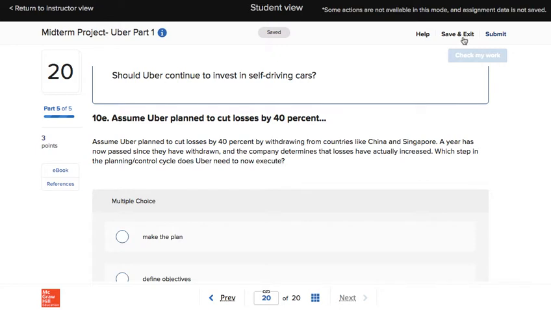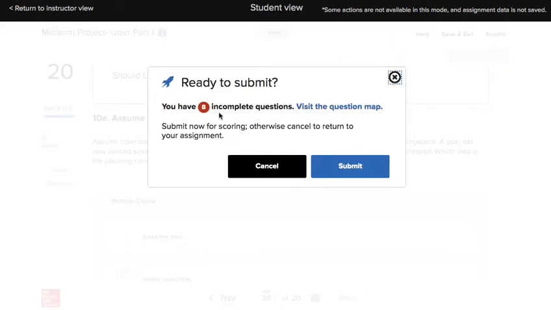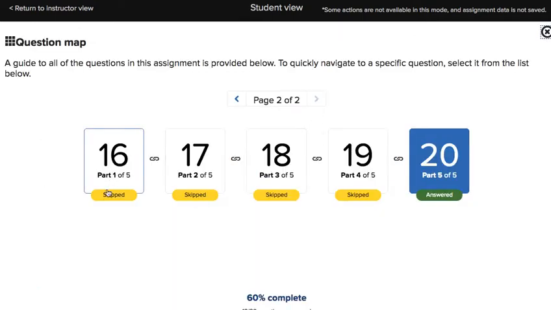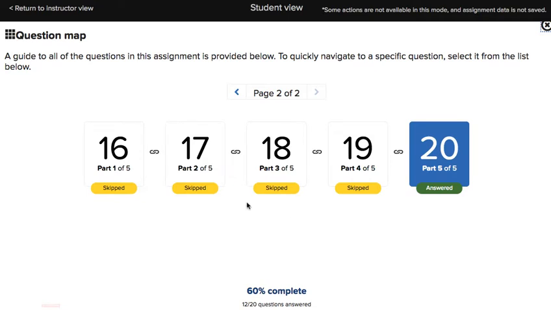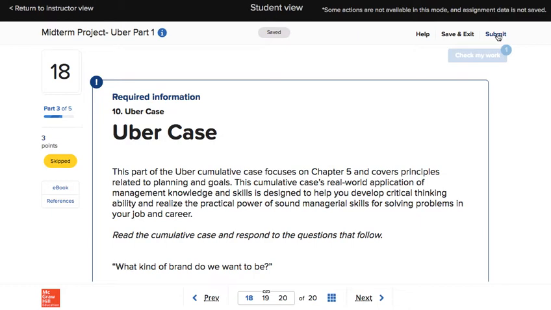I can click save and exit if I was not done. I see I've done part 5 of 5. It shows the 20 questions. I click submit and it says you have 8 incomplete questions. I can visit the question map so I can see which ones I did not finish, right, that I skipped. I finished all of these, right? I did part 5 of 5. I skipped, I didn't finish all of those, so I can now go back in to quickly finish those. So 12 of 20 questions were answered, which meant I was 60% complete. So I can now go into those specific ones to answer those questions.